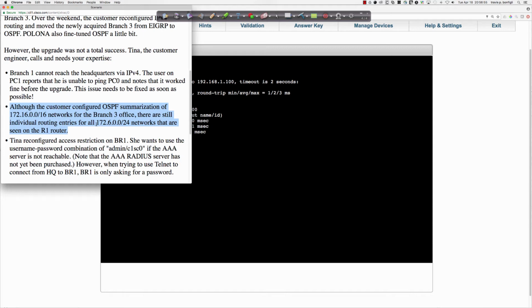With OSPF, it's a little bit different, right? Because there's a couple of ways to summarize things. We summarize inter-area prefixes differently than we summarize external routing information. And so with inter-area OSPF information, we do it on the ABR, and we use the area range command.